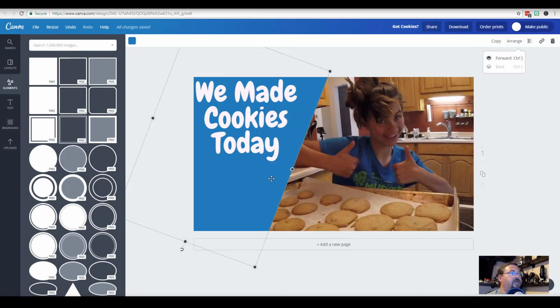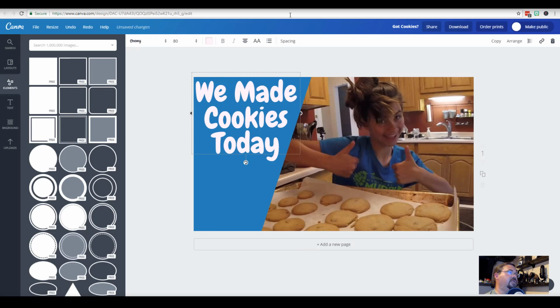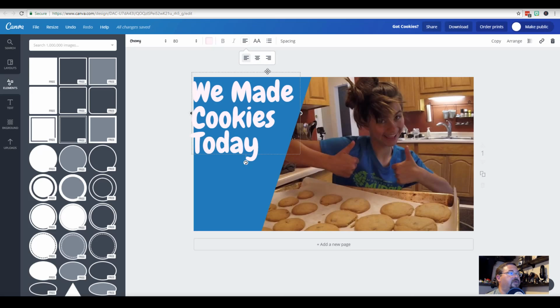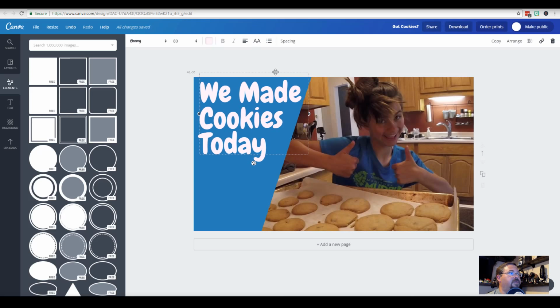See, we made cookies today. I'm going to change that angle a little bit, make it a little tighter. So now I'm looking at the text type, so I'm thinking that maybe we'll do that.